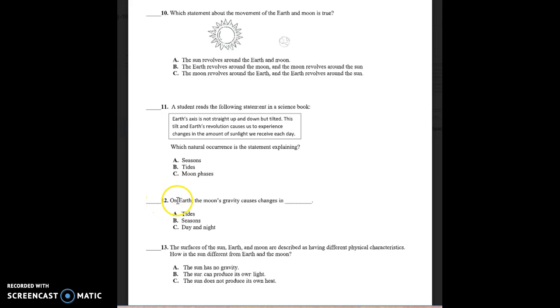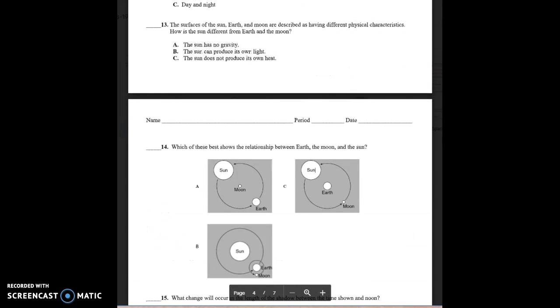Number 12. On Earth, the Moon's gravity causes changes in A. Tides. B. Seasons. C. Day and night. Number 13. The surface of the Sun, Earth, and Moon are described as having different physical characteristics. How is the Sun different from Earth and the Moon? A. The Sun has no gravity. B. The Sun can produce its own light. C. The Sun does not produce its own heat.